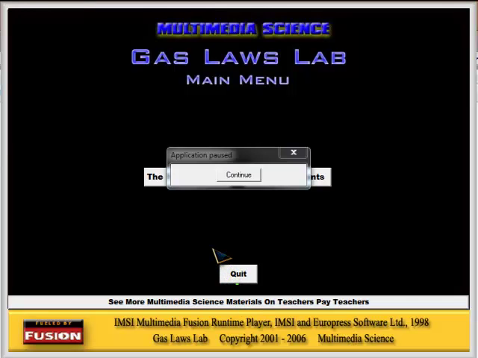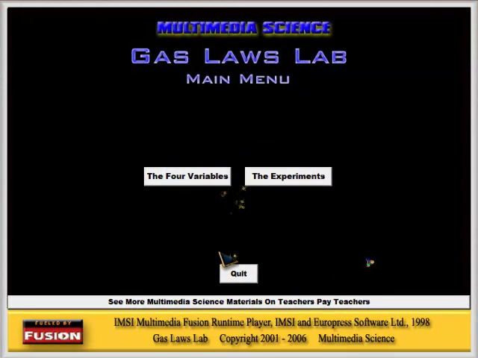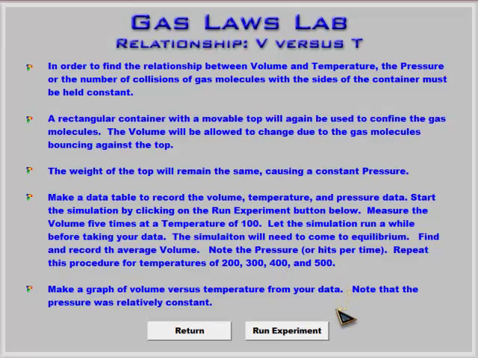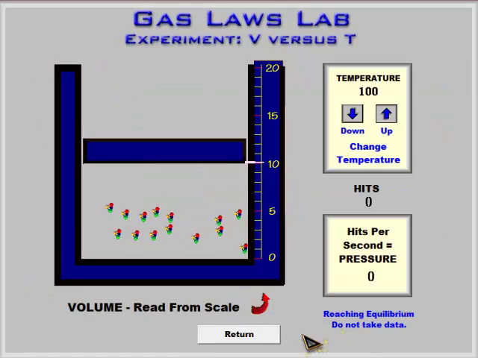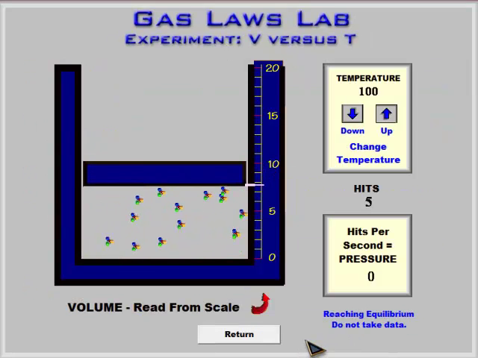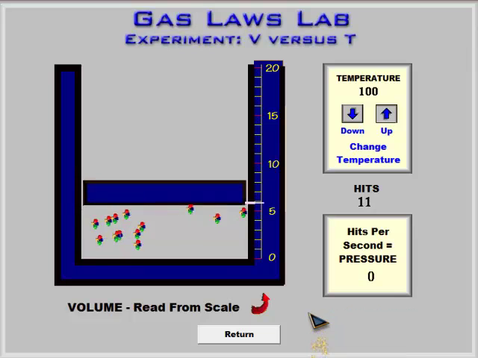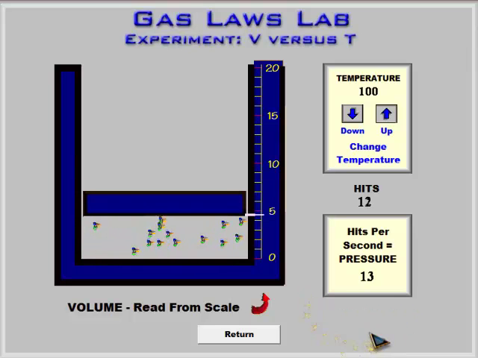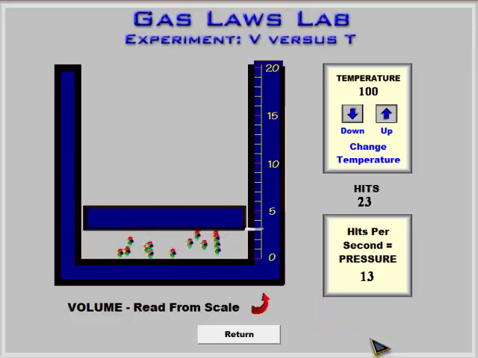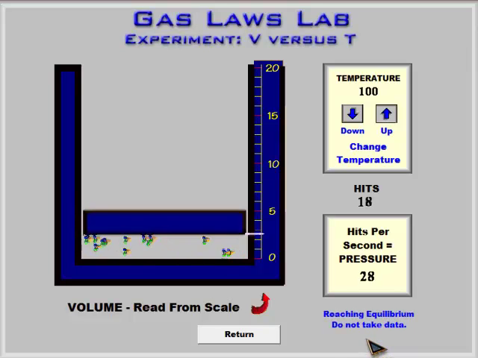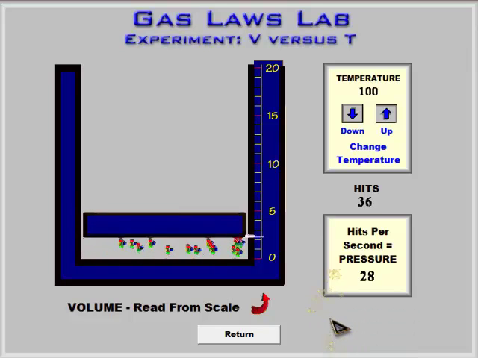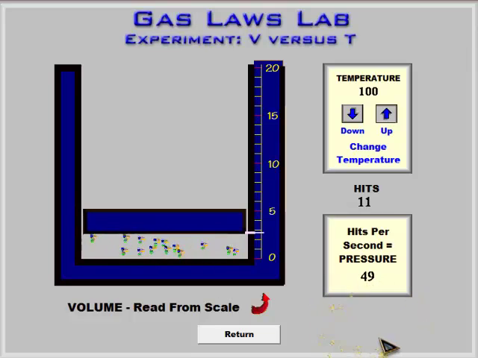Here is the first application that I made many years ago, a set of gas law labs defining relationships between V and T, P and T, and V and P. Here is the temperature versus pressure. One of the really interesting things that I found when I made these simulations is that it takes time for the simulation to come to equilibrium, just like real life.